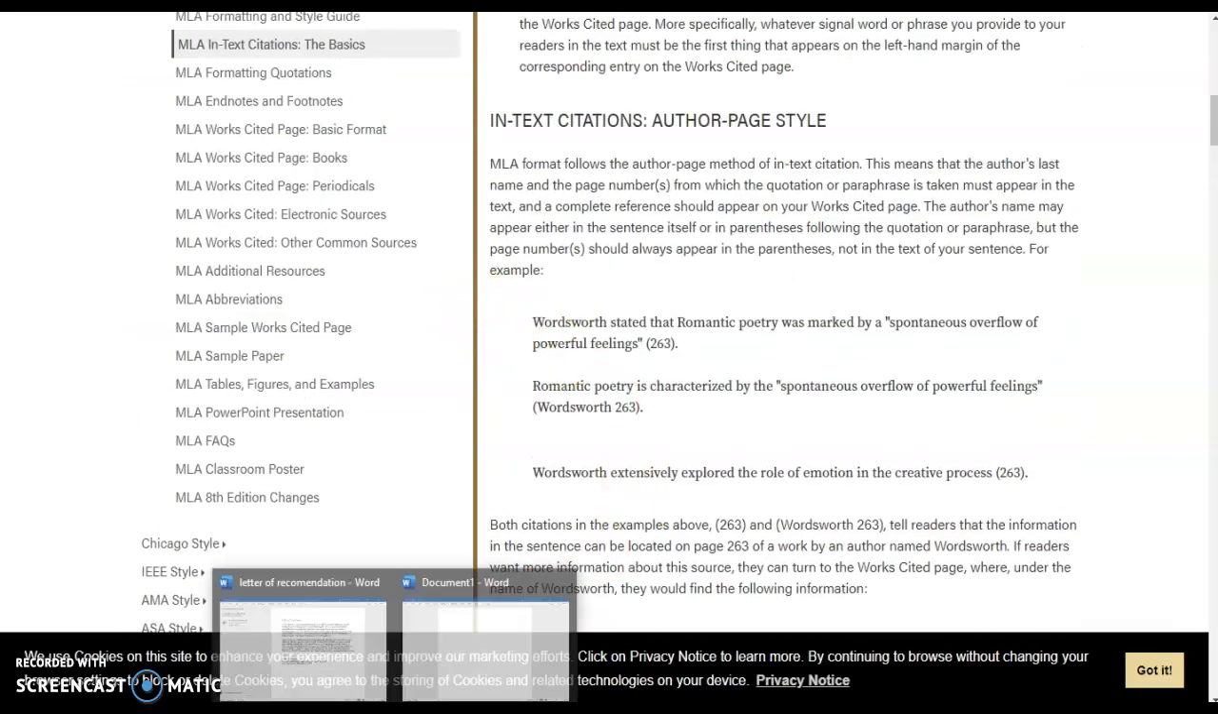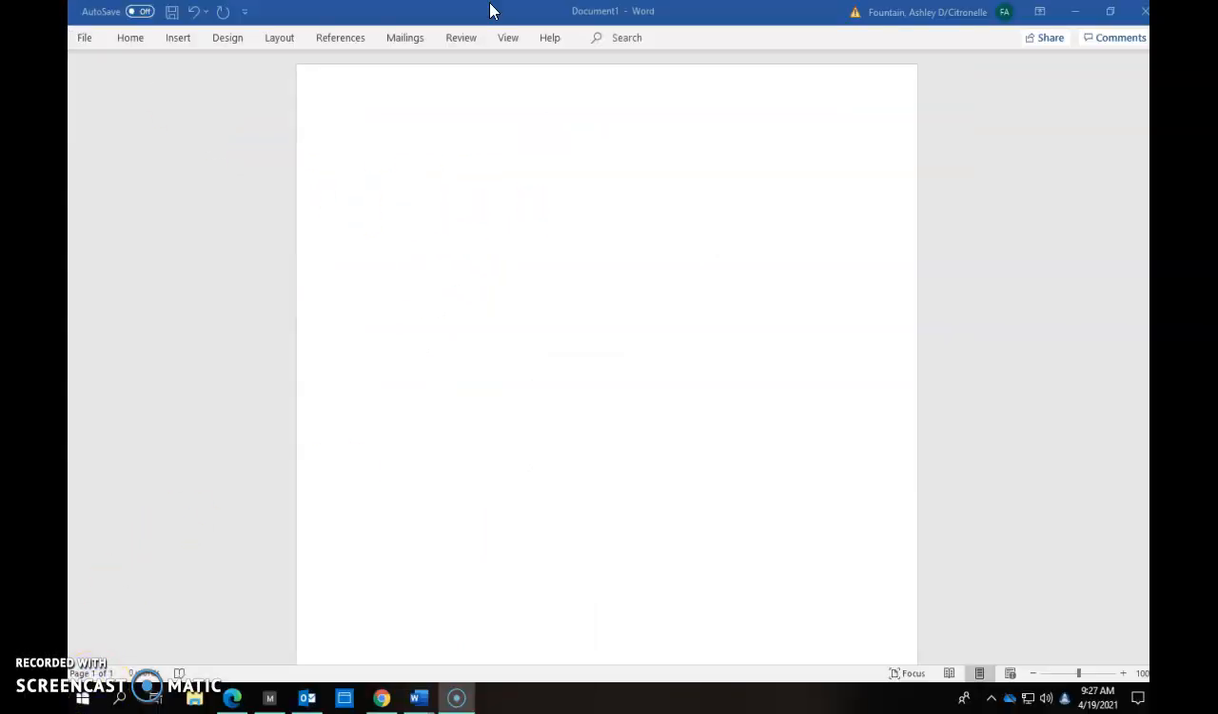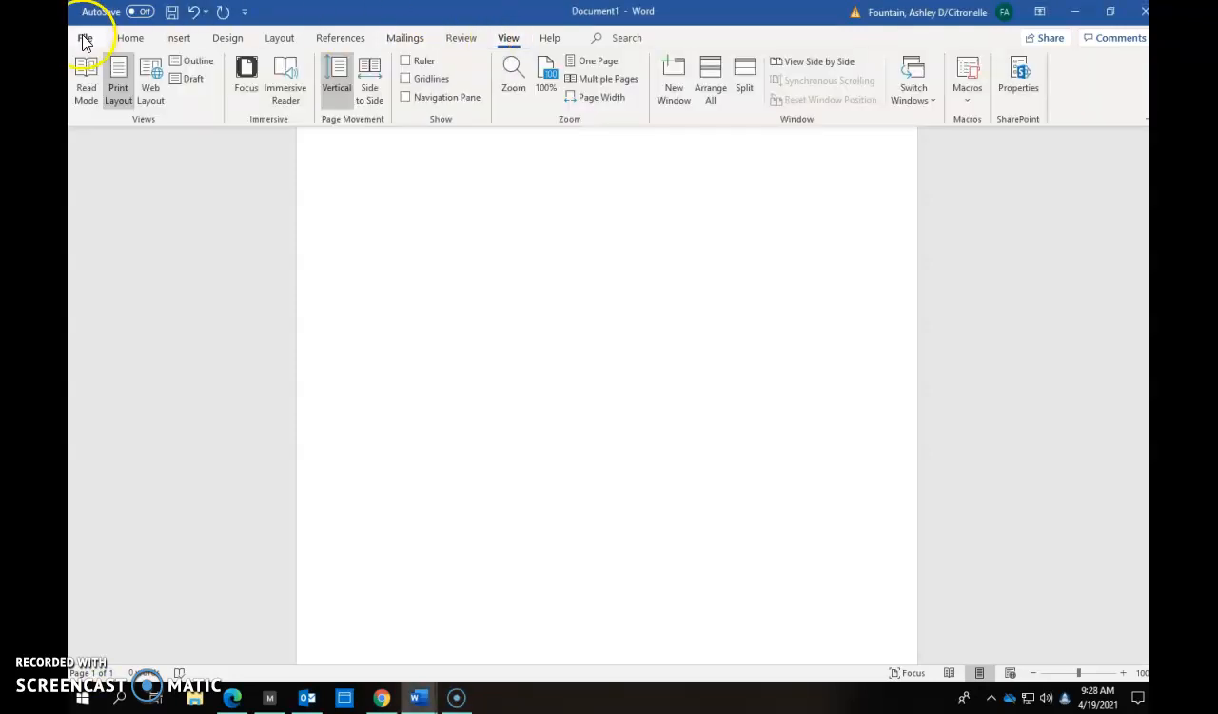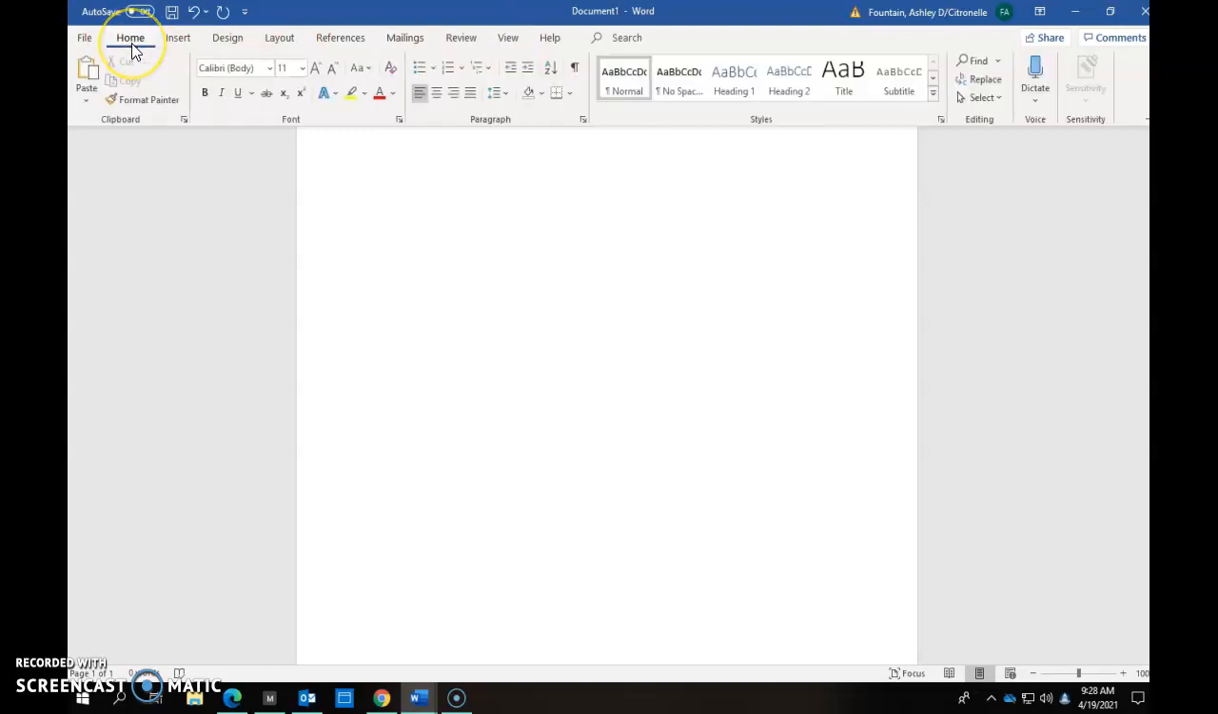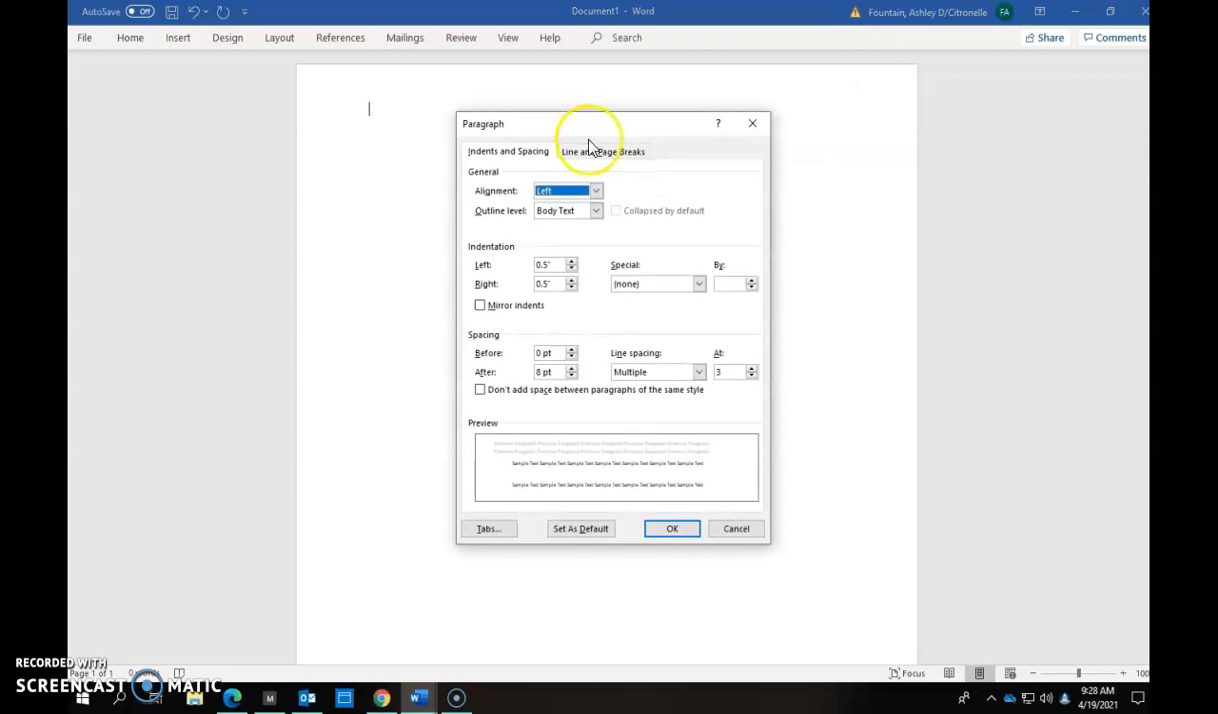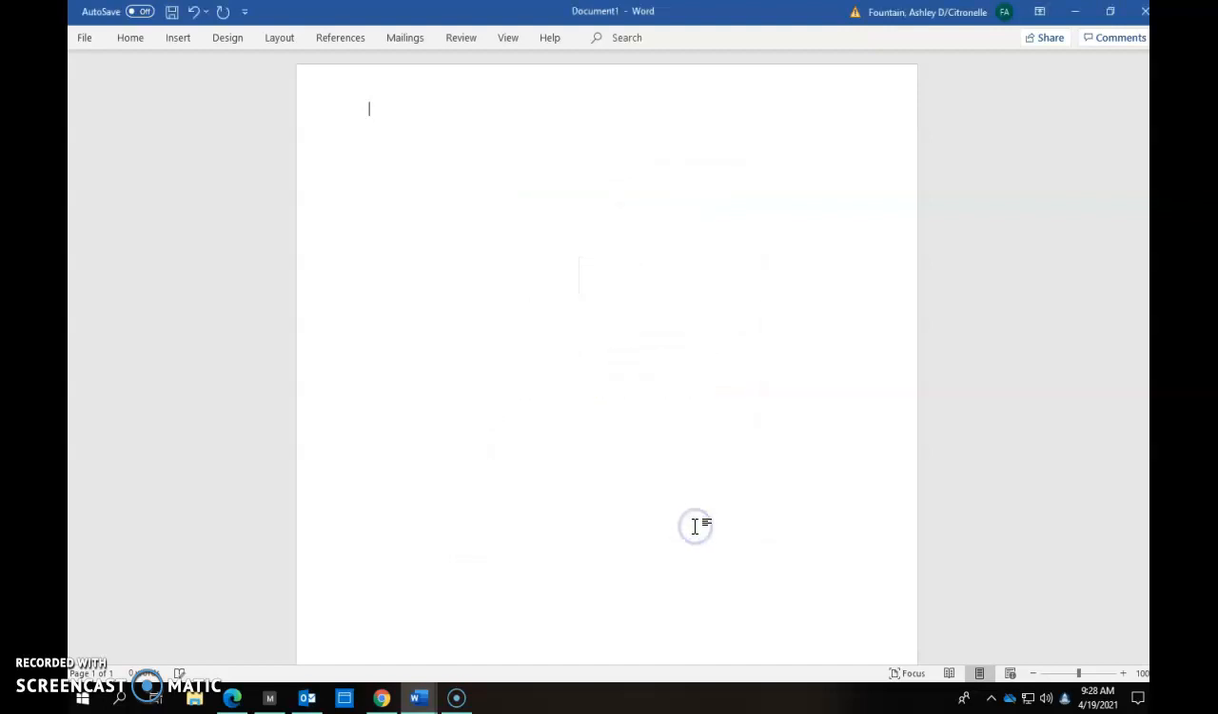But I'm going to open up a Word document and go over what you need to do here. Okay, so the first thing I want to do is set my paragraph to be double spaced. So I'm going to go to Home, go to Paragraph, click this little arrow at the bottom there. Line spacing, I'm going to click that down arrow and go to Double. Once you hit that, you're going to have to hit OK.